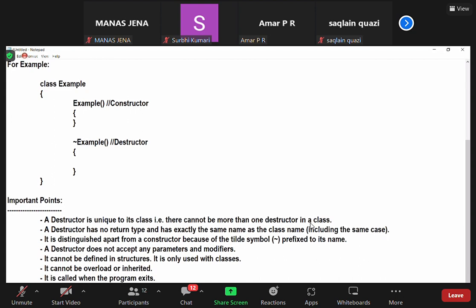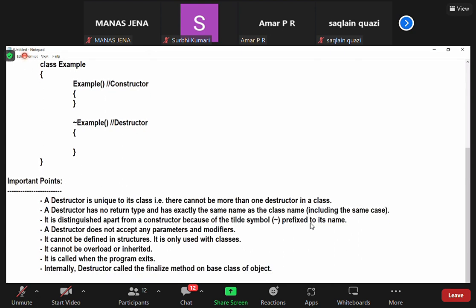One more point I want to add, advanced level. Internally, the destructor is called the finalize method. Finalize method on the base class of object. Base class of what is it? Object. Right.